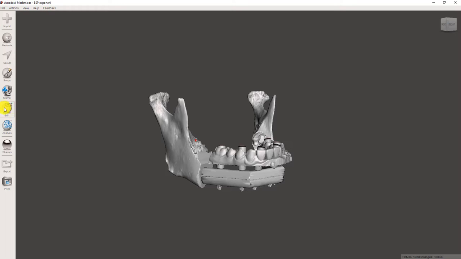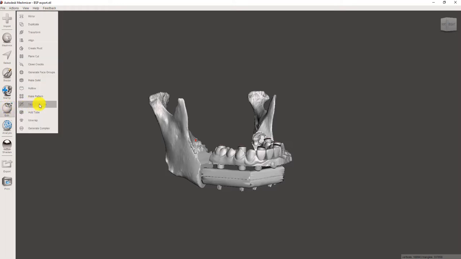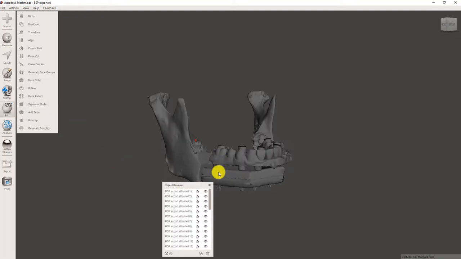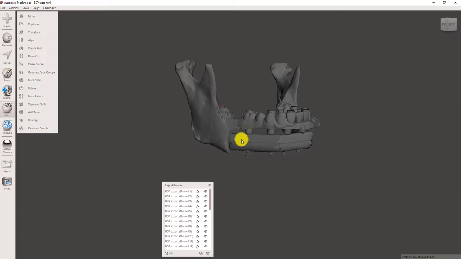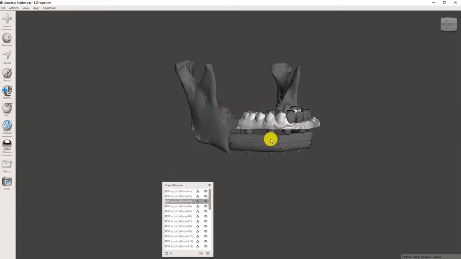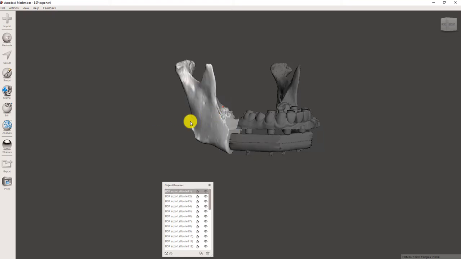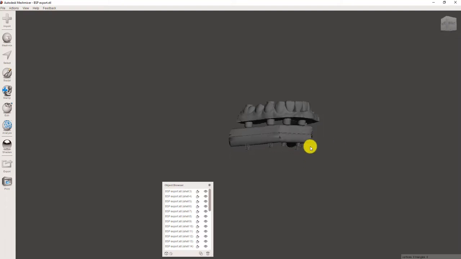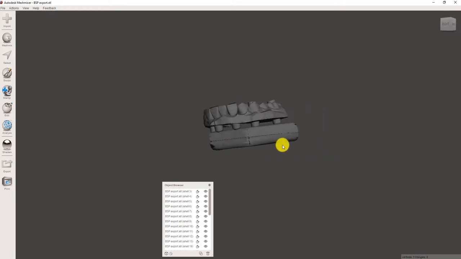So the first thing we're going to do is under Edit, click Separate Shells. And it's going to bring up this objects browser, which has all of these different components that are now separated out. And we're going to get rid of some of the stuff, like I'm just hitting the delete on my keyboard. We're going to get rid of the ramus on each side. The actual implants themselves we don't need, so I'm going to click on those and delete them because they're separate from the abutments.